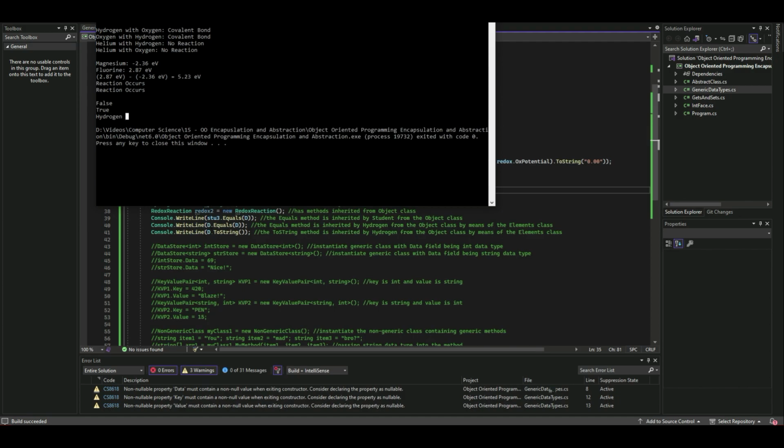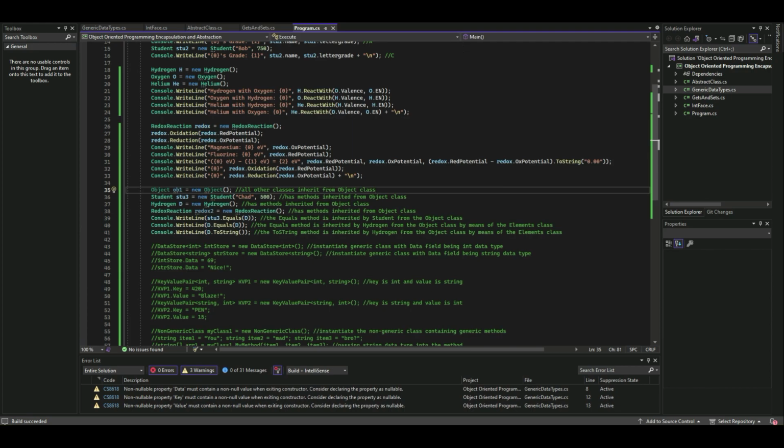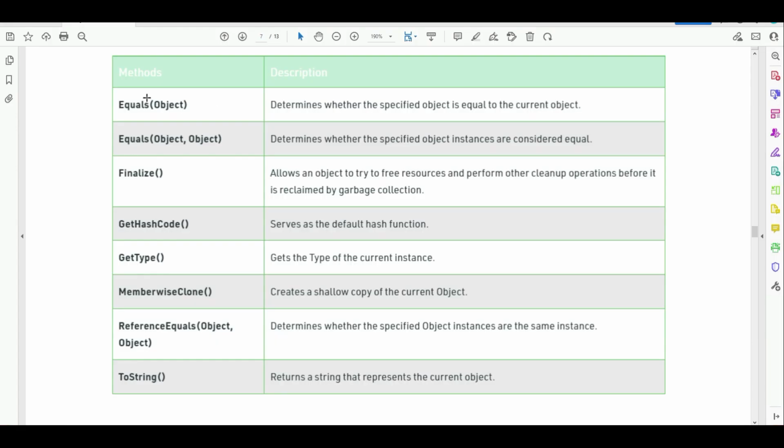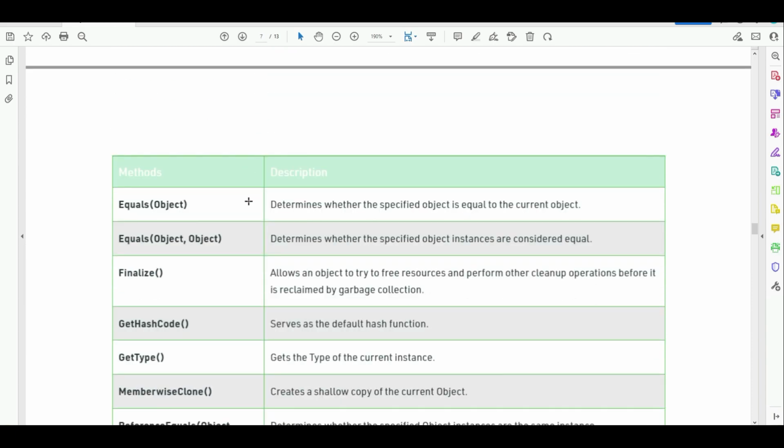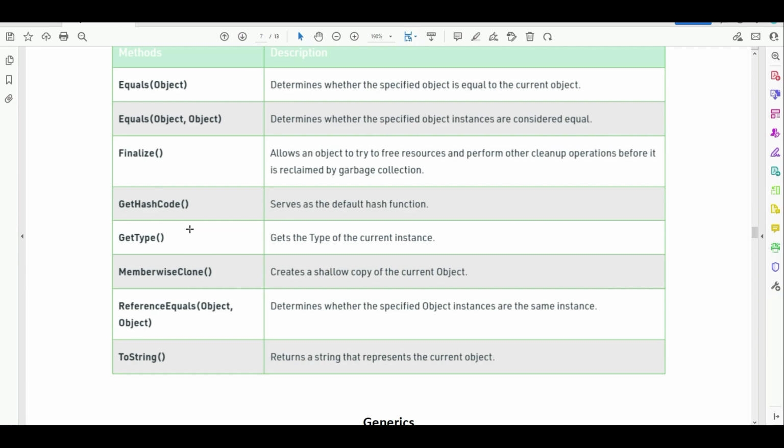Those are equal to each other. And so things like equals and toString, which we see here, the equals and the toString down here are methods that are inherited by every class. So these are things that can be used by every class.